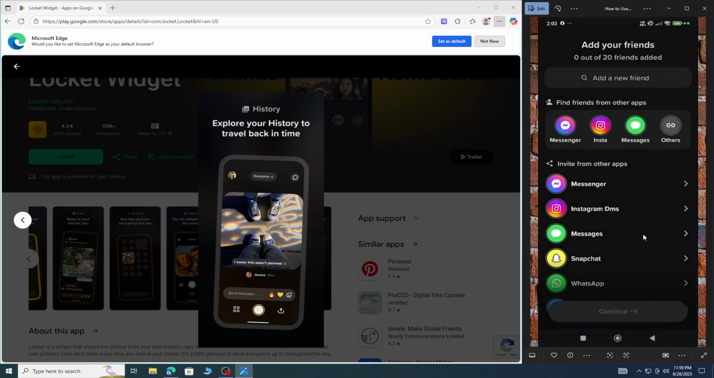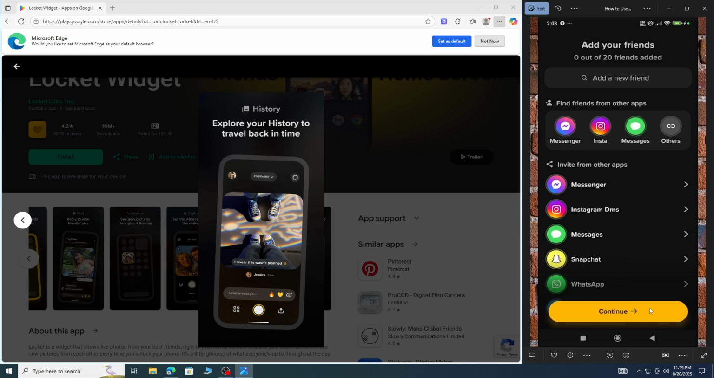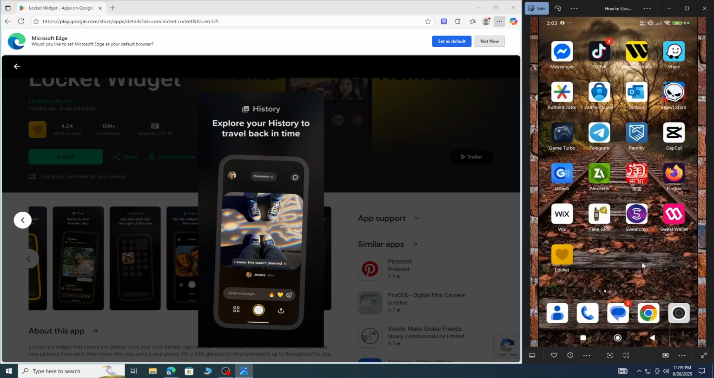Next, the app will ask if you want to invite your friends. You can add them if you want, but honestly, you can just skip this by tapping continue again. Once that's done, you'll land on the main dashboard, and from here, you can start using the Locket widget right away.